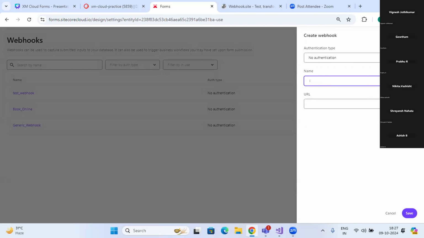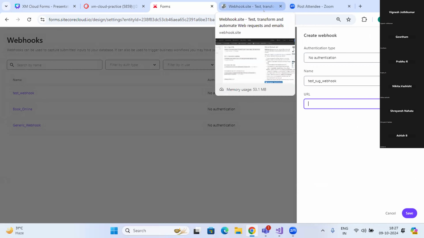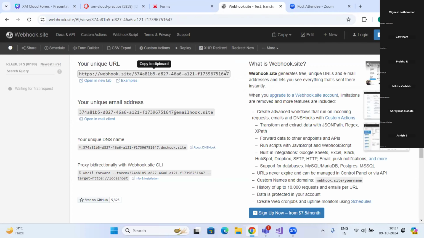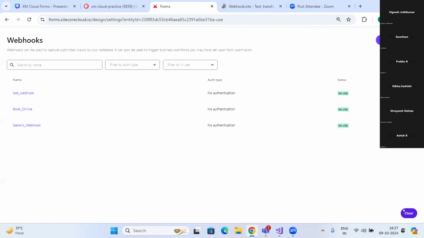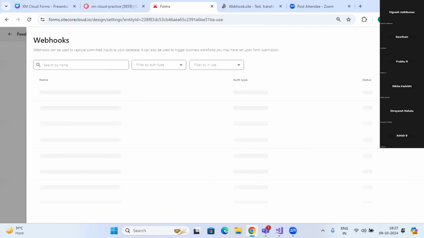I'll give it a name. I'll give it a test SUG webhook. I'll give a URL. So now for having a URL, I'll be using the webhook.site. I'll copy this unique URL. I'll paste it in my URL option. I'll save it. So once I save it, my test SUG webhook is added.